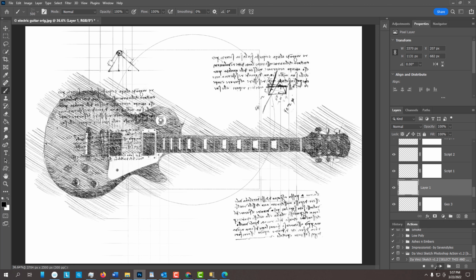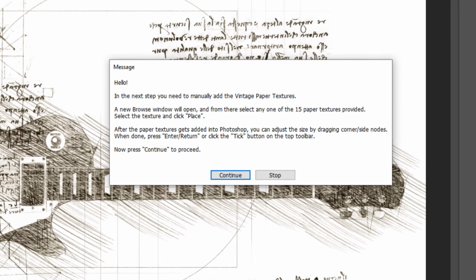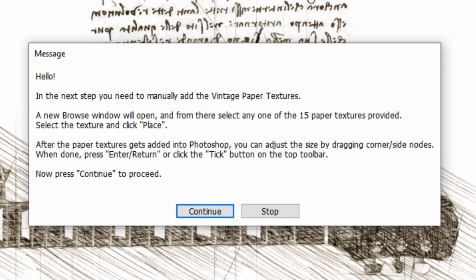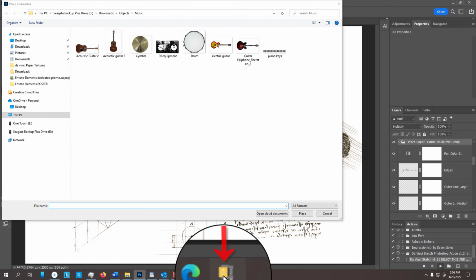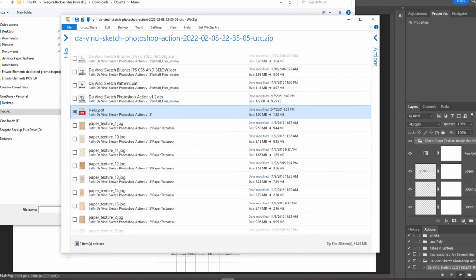At some point, the action will pause and a message will pop up instructing us to select any of the 15 paper textures that are provided. Click Continue. Click the zip file icon to open the action zip file.